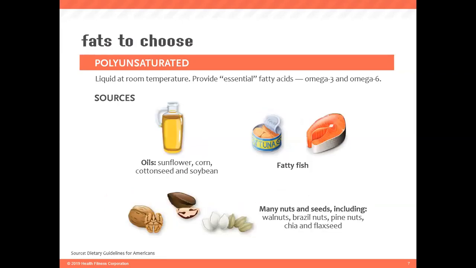Another heart-healthy fat to help lower cholesterol levels would be polyunsaturated. So they're liquid at room temperature. And these provide essential fatty acids, so omega-3 and omega-6. Sources include many oils, sunflower, corn, cottonseed, soybean, fatty fish, and many nuts and seeds, so walnuts, Brazil nuts, pine nuts, chia, and flax seeds.